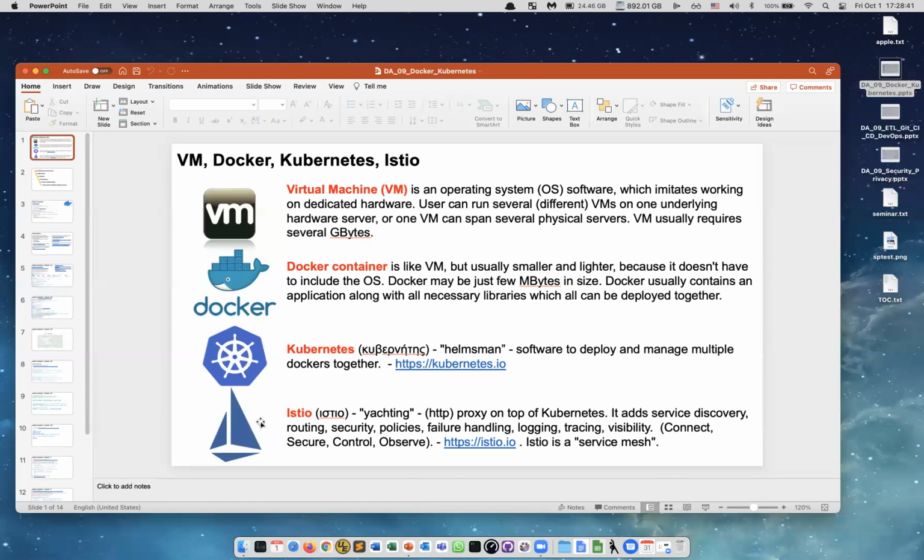So this is Kubernetes. And then Istio, right? It's a proxy on top of Kubernetes. It adds service discovery, routing, security policies, failure handling, logging, tracing, visibility: connect, secure, control, observe. Well, Istio is when you have a lot of applications running in different places, and you don't even have to know where they are because Istio will discover them for you, like a directory. But this is usually for very big systems. Okay.